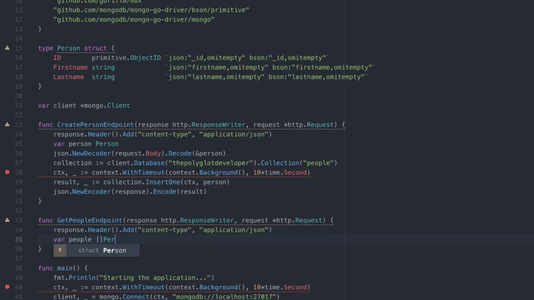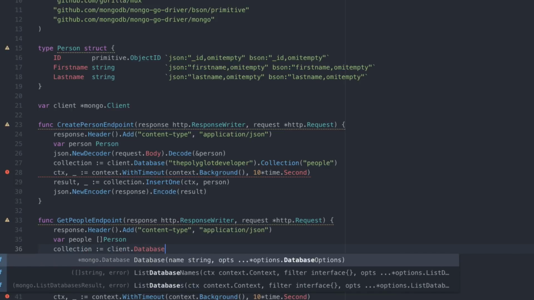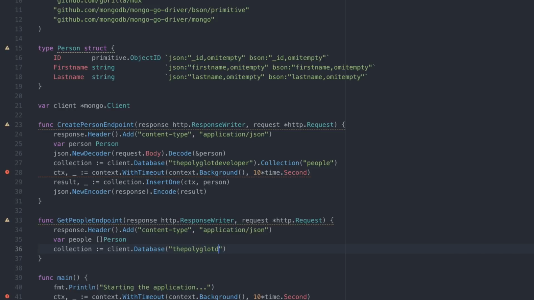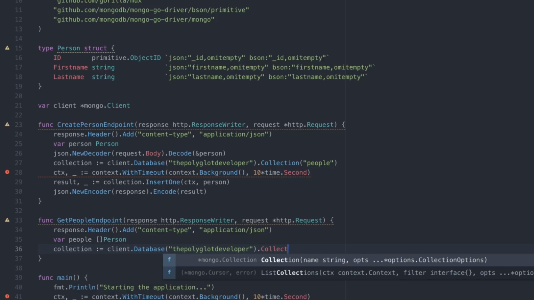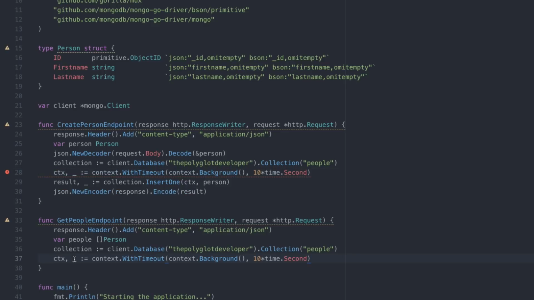This is going to be a slice of person, and we're going to establish our collection, which is going to be people again. So collection equals client.Database, again the polyglot developer, which could be hard coded or put into a configuration file or passed in. And this is going to be people, which could also be in a configuration file as well. We're going to define our context. So let me just copy this line again.